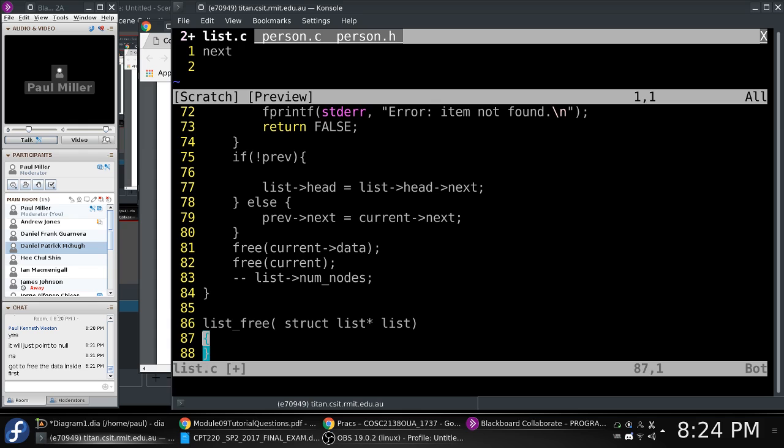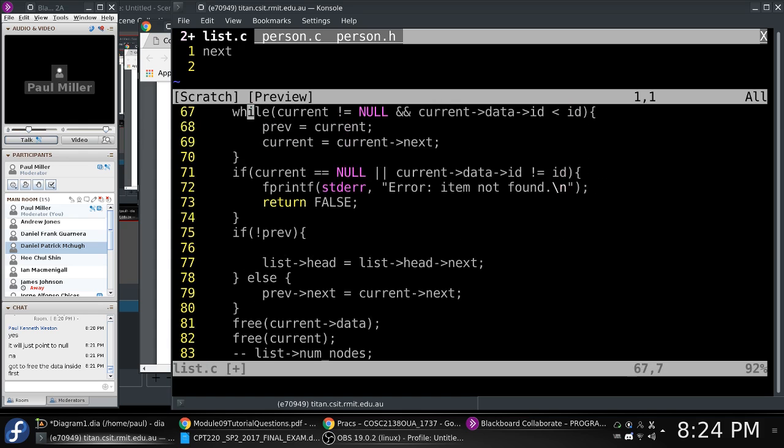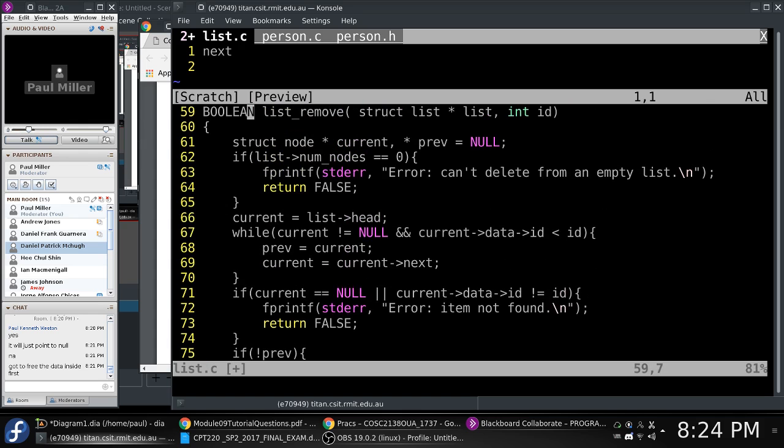So are there any issues or concerns with our delete code? Anything you're not sure about, you'd like more explanation?